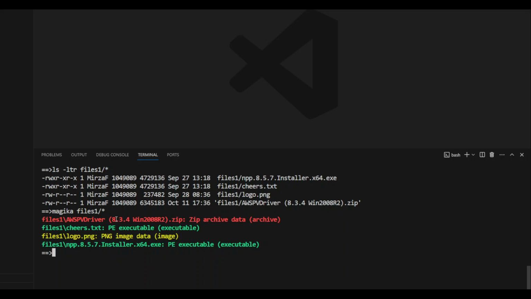There you go. Its first one is a zip archive. Yep, that's correct. cheers.txt is executable. That is totally correct. And then this is a png image, and then this one is executable. How cool is that? So you can see that Magika is not only intelligent enough to detect the file content, but also you can easily embed it in your code, and it is free. It is all open source code.